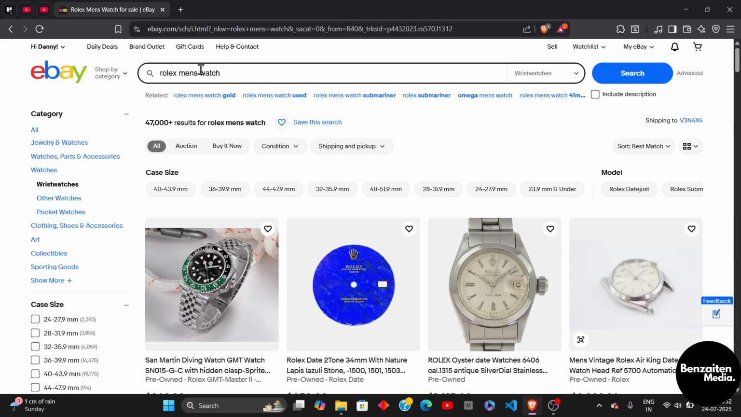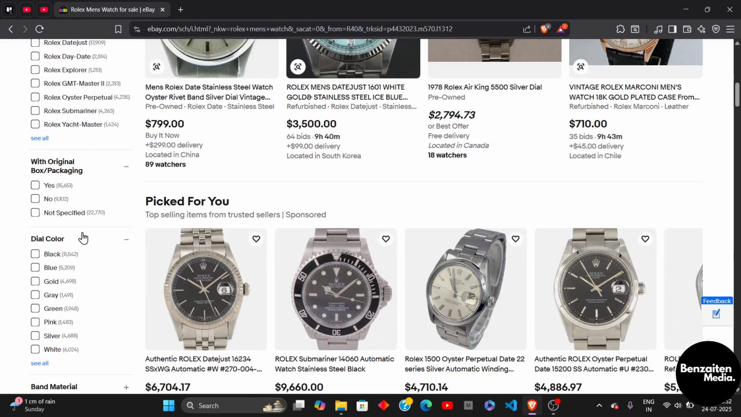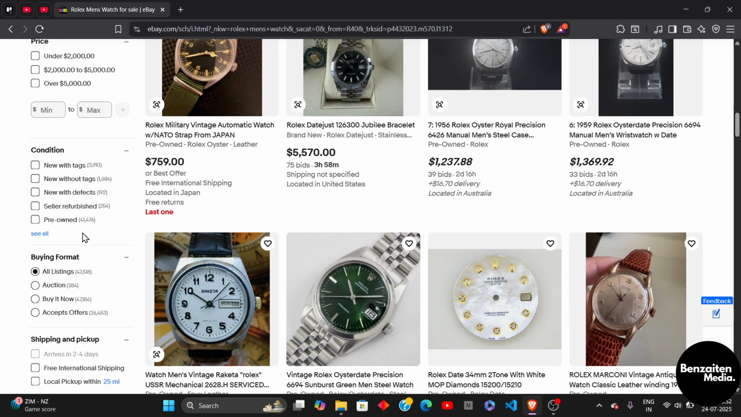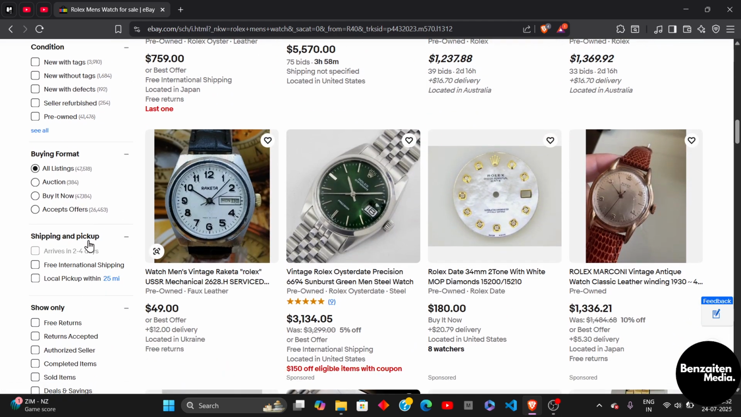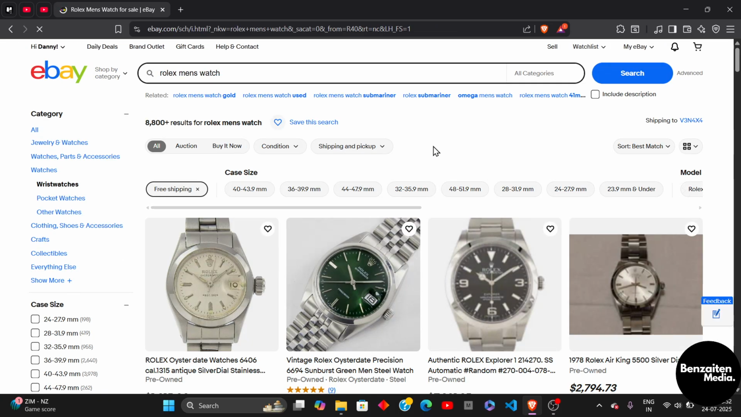And after that, when you have searched for the product that you want, on the left side, you just need to hover to filters and then scroll on a bit, and then here in this shipping and pickup section, you need to click on free international shipping. After that, this will refresh and then filter it according to the filter that you have chosen.